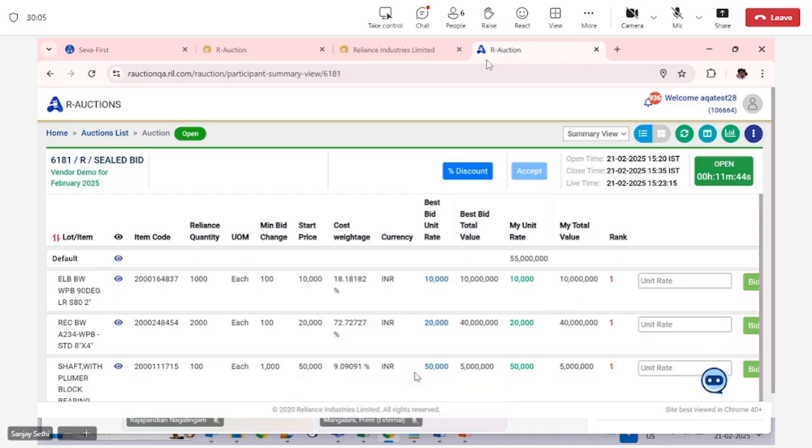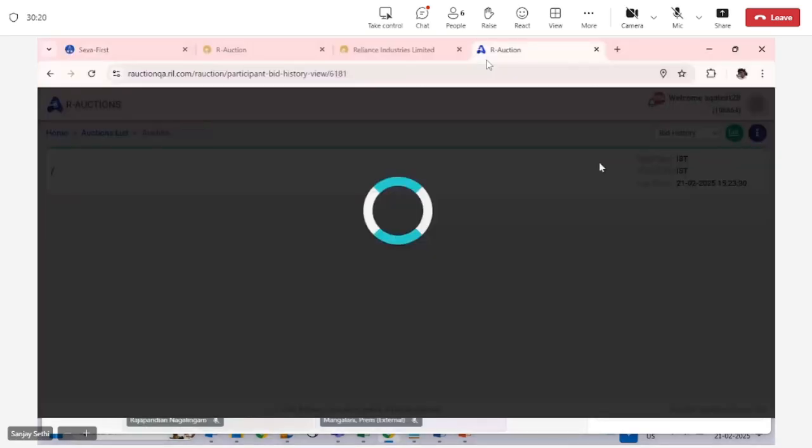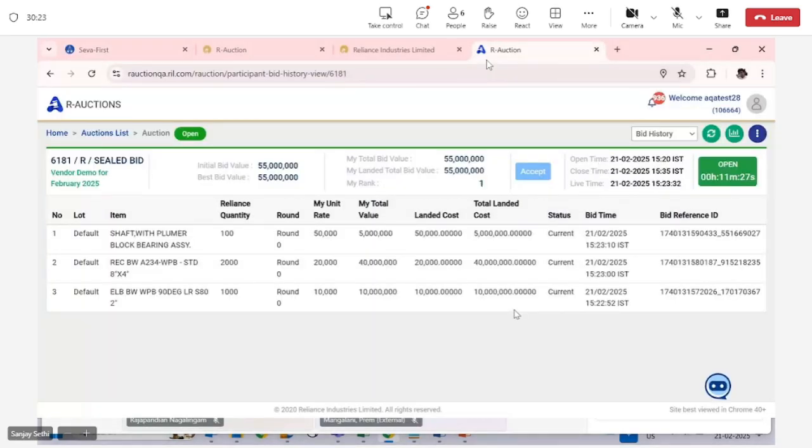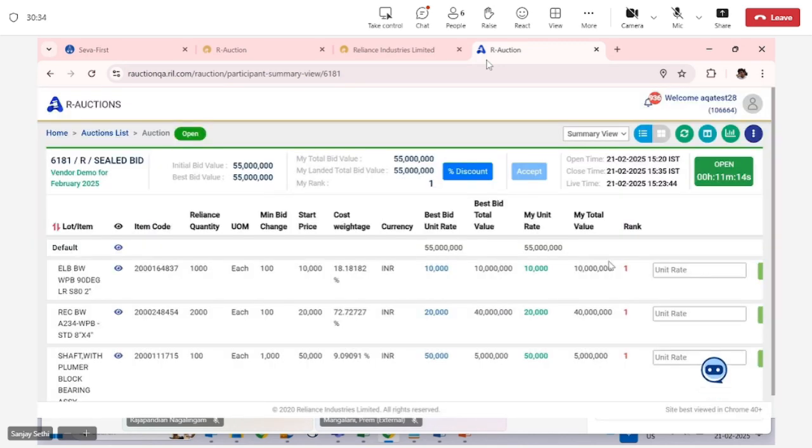Now this is the summary view. I can click over here and I can go to the bid history. The bid history will give me the transactions, whichever transaction has happened right now. So whatever transaction has happened, you will be able to see it over here. These are the three transactions which we have done right now. Okay, let's come back to the summary view. Now you are at rank 1 and you have the price you entered. My rates are 10,000, 20,000, 50,000.